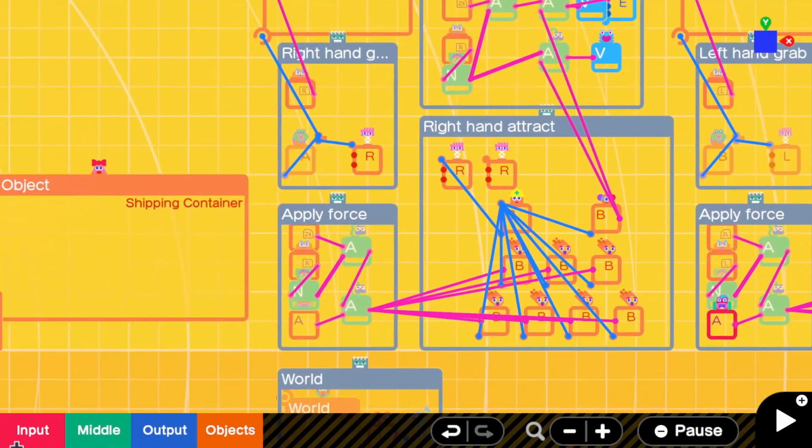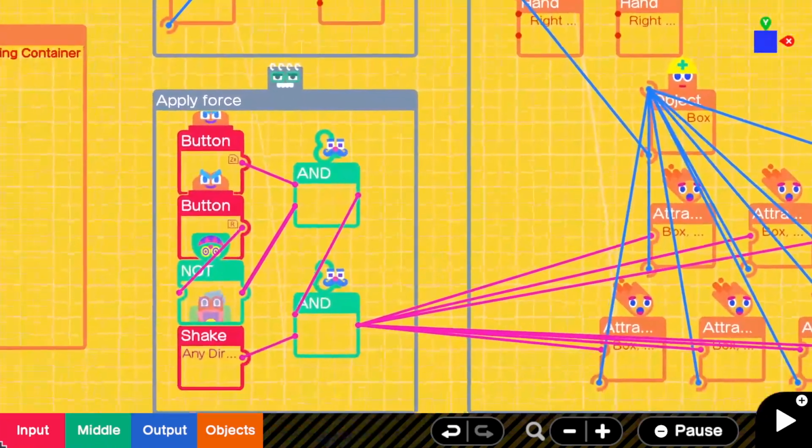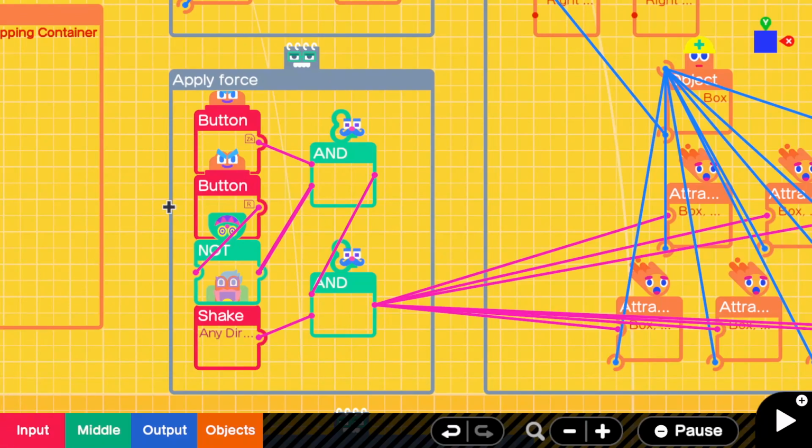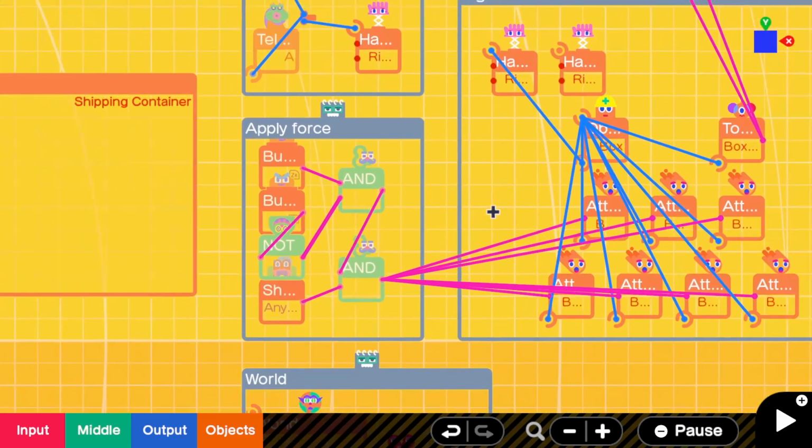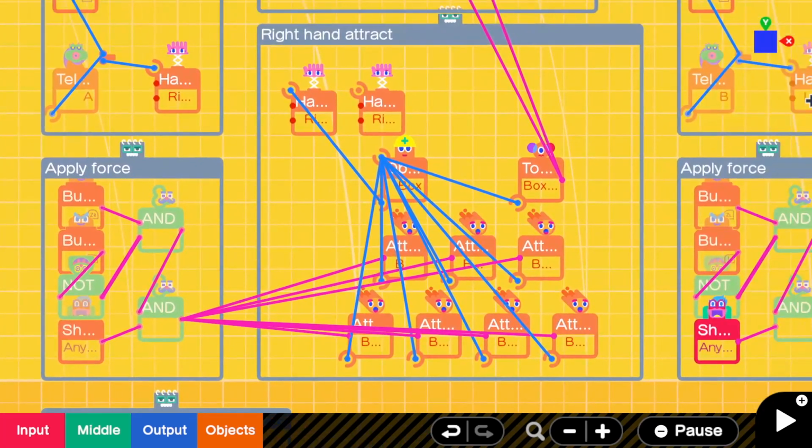Let's start with the apply force option down here. So basically, this section, when you're pressing ZR and you're not pressing R and you shake the controller, then you're going to apply force and fling an object towards you. So that's basically how it works in Half-Life Alyx. You hold the trigger button and then you shake the controller and it flings the object towards you. A little bit counterintuitive perhaps, but once you try it out, it's pretty fun.